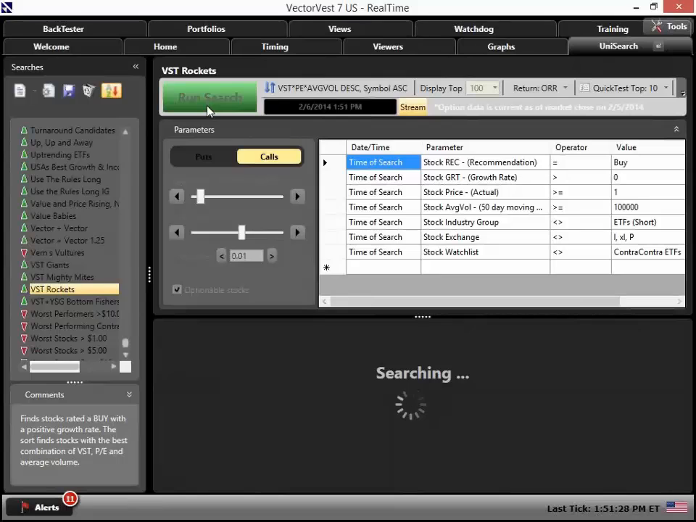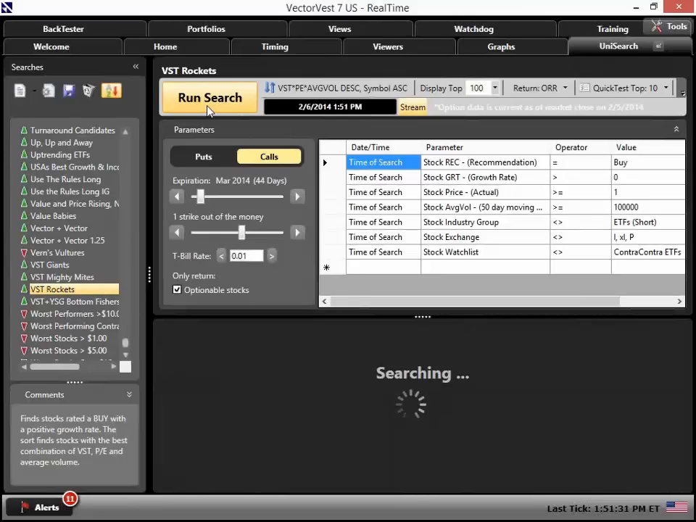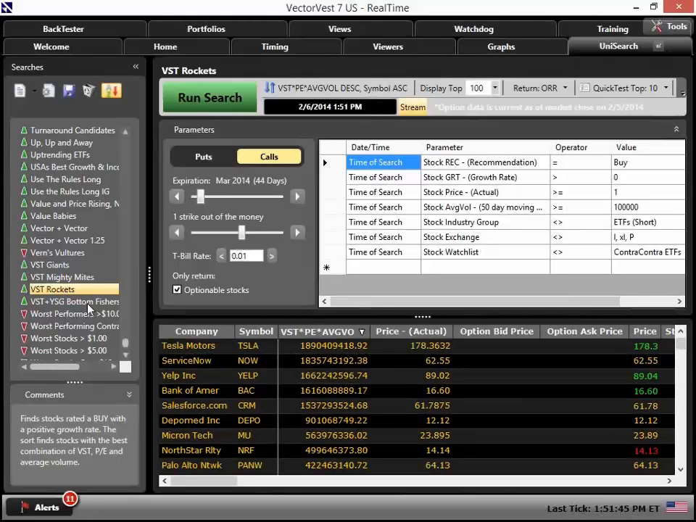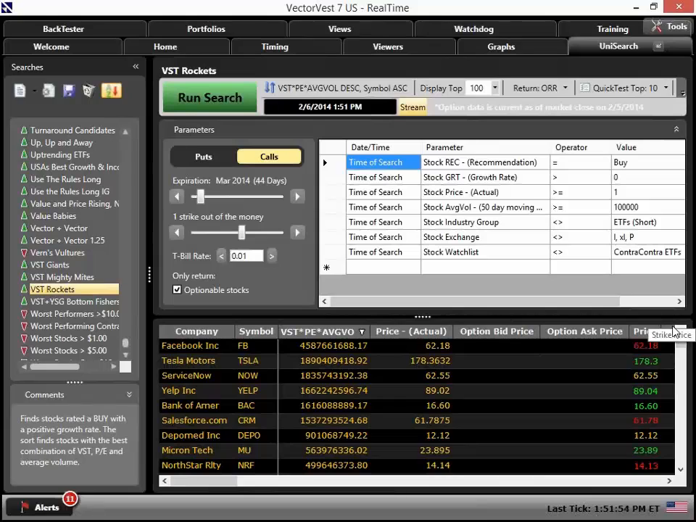VectorVest is going to do its scan. VectorVest is doing half the work here. It's going to pick direction for us. Now what we need to do is take these stocks that are on the bottom of the screen, Facebook, Tesla, Bank of America, Salesforce.com, based on the VectorVest VST rockets, and you can see I've selected it over here on the left-hand side, these are potential bullish candidates. Now, these are all fine stocks that have a potential bullish move. What we've got to determine next, do these have the potential to place options trades on? Because not every bullish candidate, not every stock that's a good trading opportunity is a good options candidate.